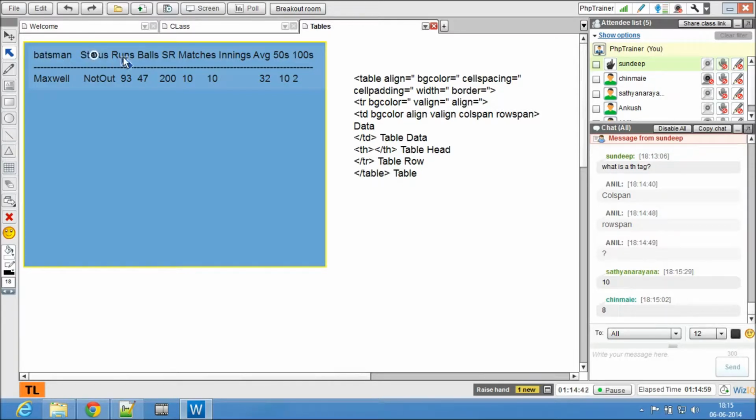So 1, 2, 3, 4, 5, 6, 7, 8, 9, 10. It has 10 TDs in one TR. So 2 TRs, 10 TDs per each TR. As simple as that. So we'll see the same example in our HTML table.